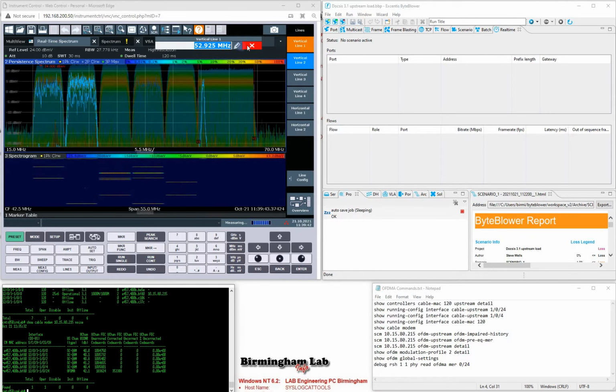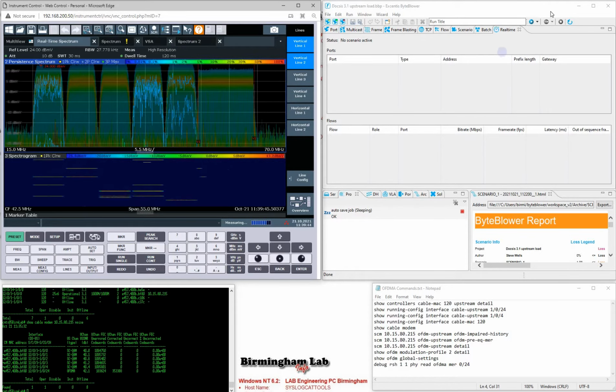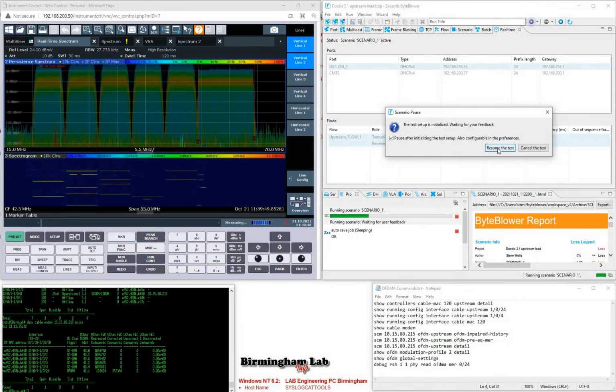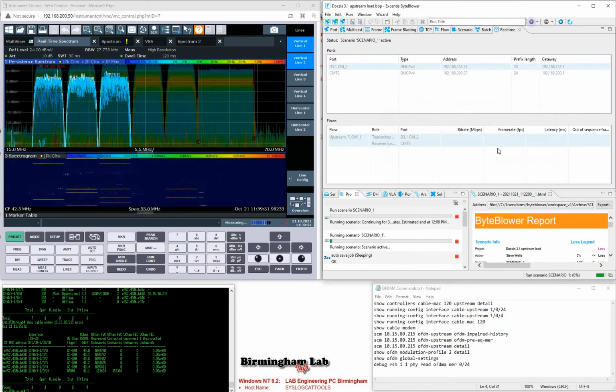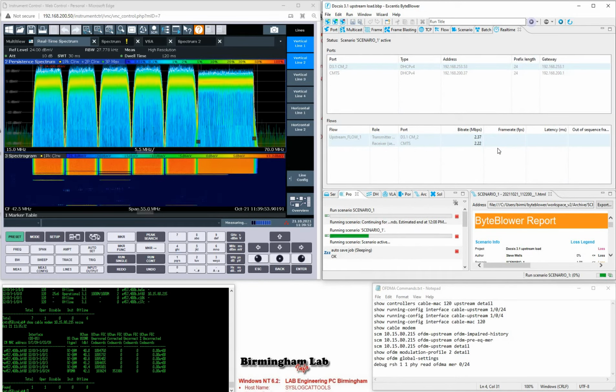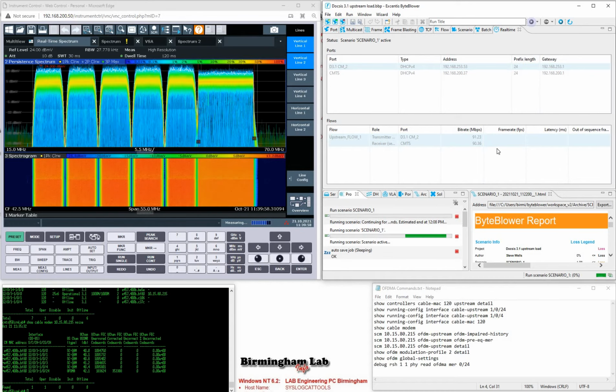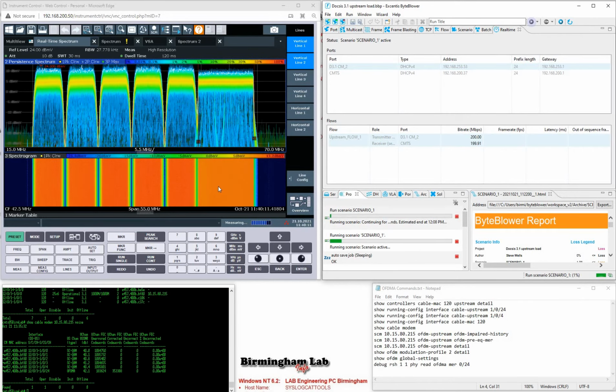To do this, and to make our life a little bit easier, I'm going to trigger some traffic. It's actually going to try and run 200 megabits off the upstream, but that doesn't really matter for what we're doing at the moment. This is just an RF measurement that we're going to take. So right now you can see the OFDMA is loaded, and so are the SCQAMs, and you can see the loading time as well from the waterfall diagram.